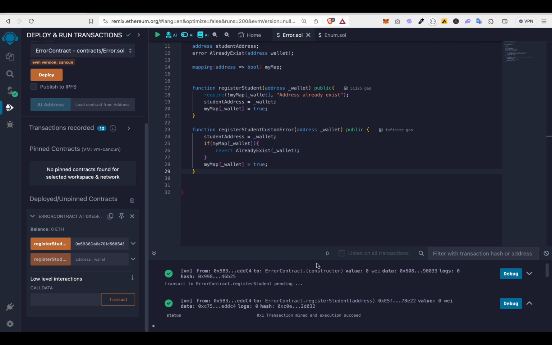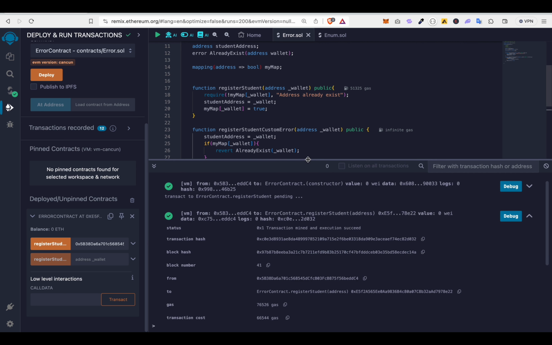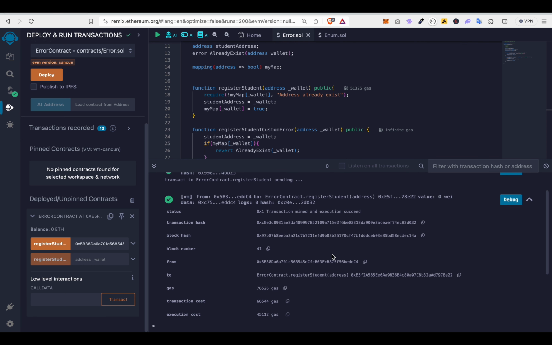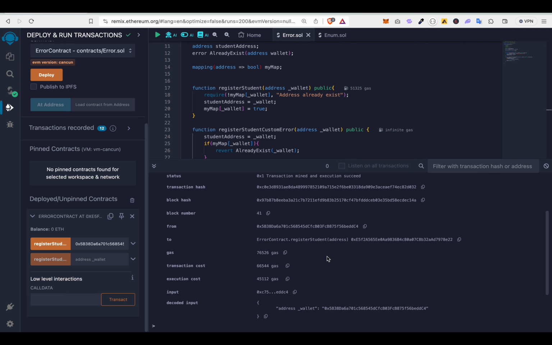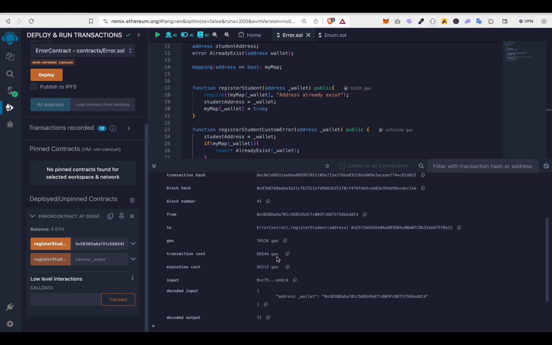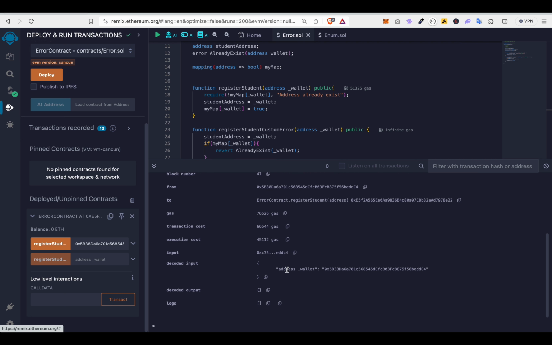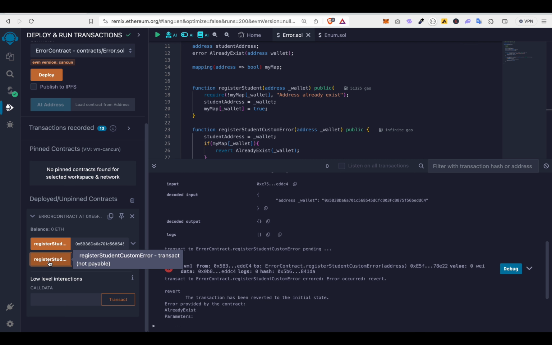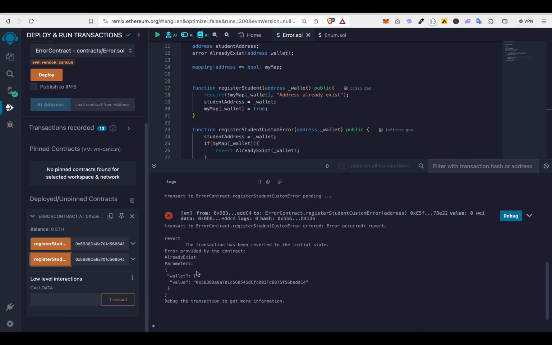So let's check how much gas we have spent. So we have gas 76526. Transaction cost is this. Execution cost is this. All right, let's do the same thing and see the difference, if at all there is going to be any difference.